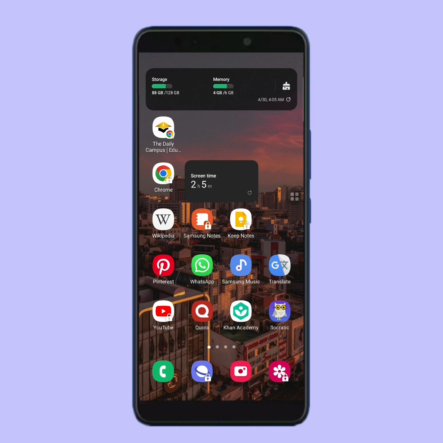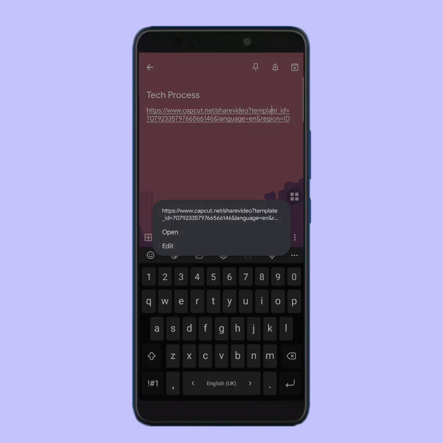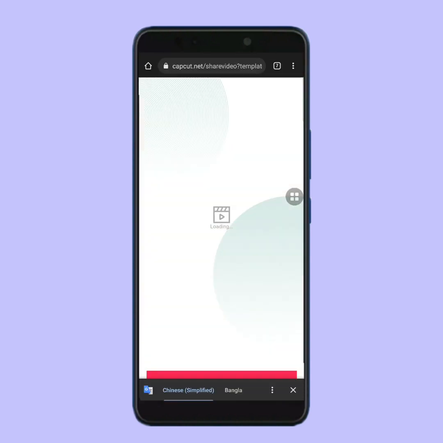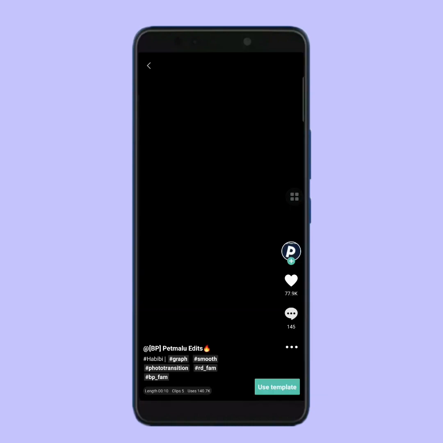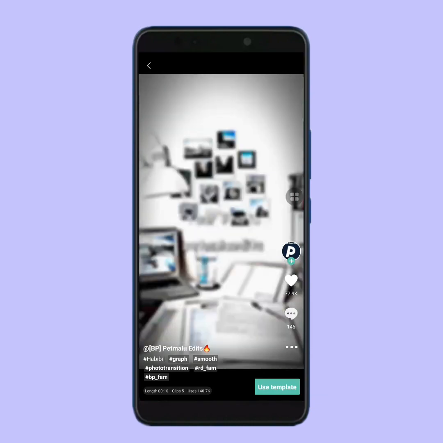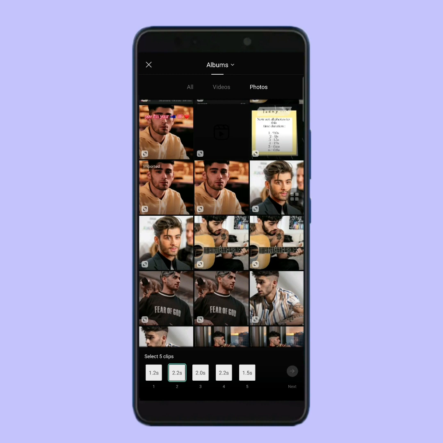First of all, you have to open a link. That link I will provide you in the description or comment box. Go to this link by tapping on it. After that, tap on Use Template in CapCut. Then tap on Use Template. From here, you have to select your 5 photos.